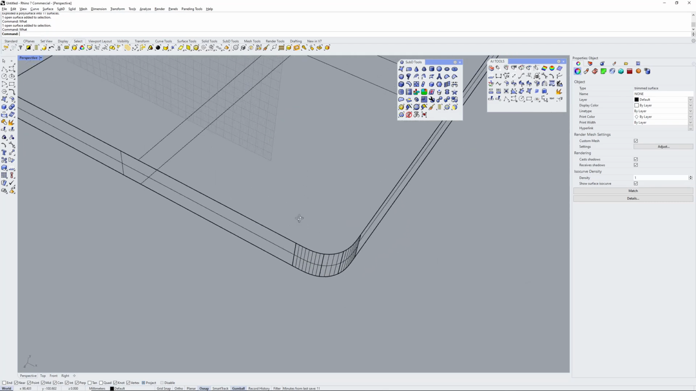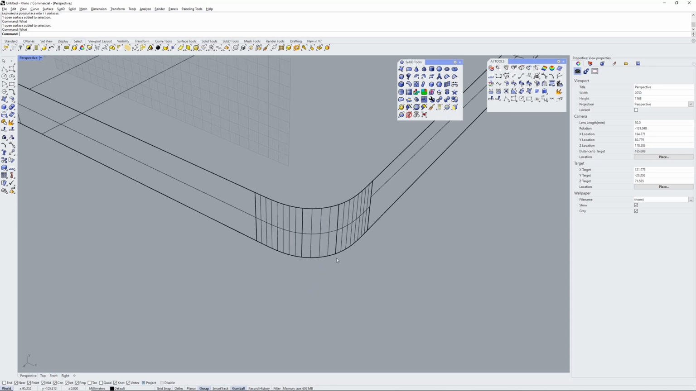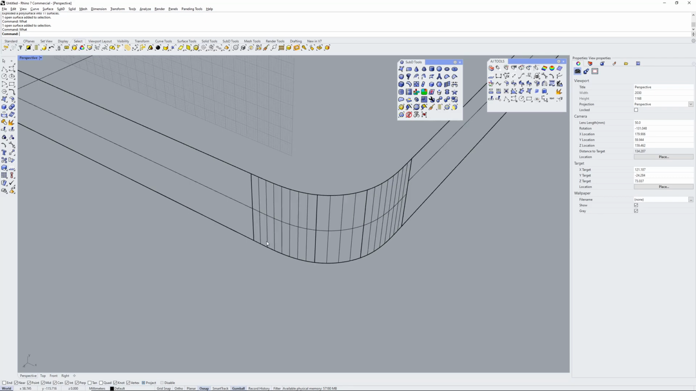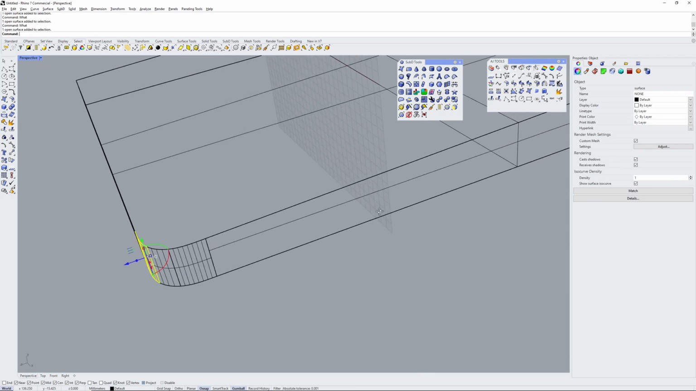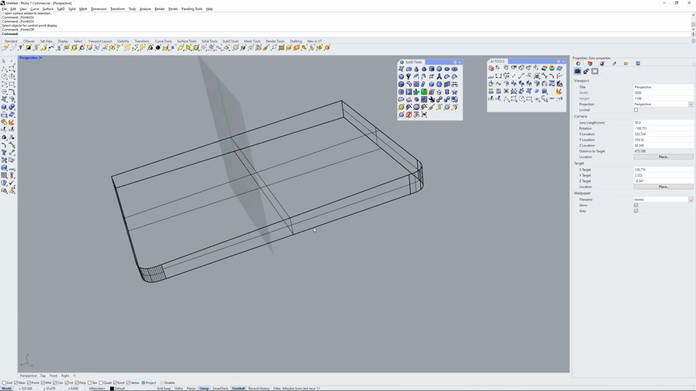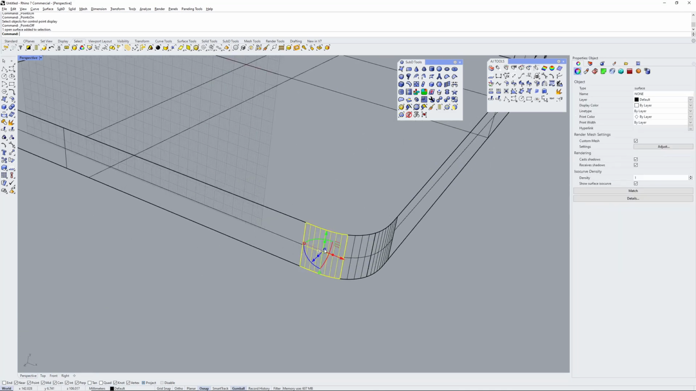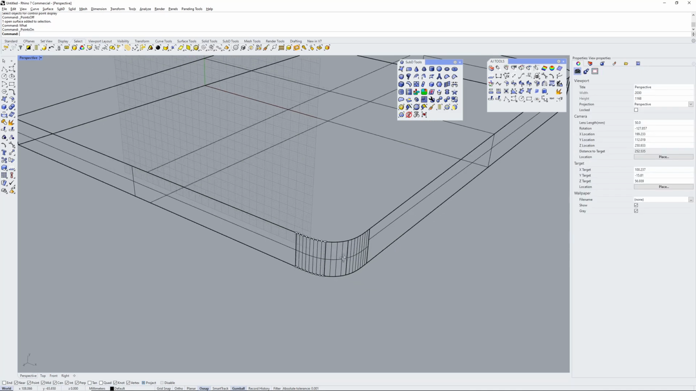So if we go and look around at the front here, because I had to use a boundary surface, boundary surfaces tend to pretty much reduce everything to a degree 3 multi-span surface. So you can see there the surface that was at the back, which was a nice clean single span surface, is now, if we type in what that is, a degree 3 surface in the U direction, which is this way. So that means we've got a whole lot of points in there.